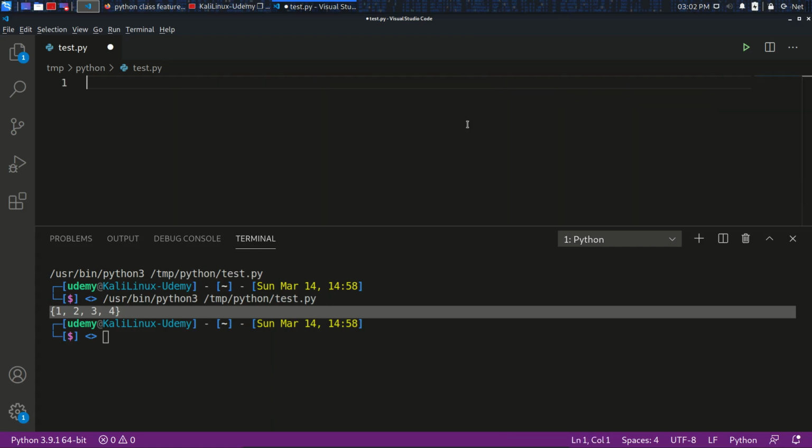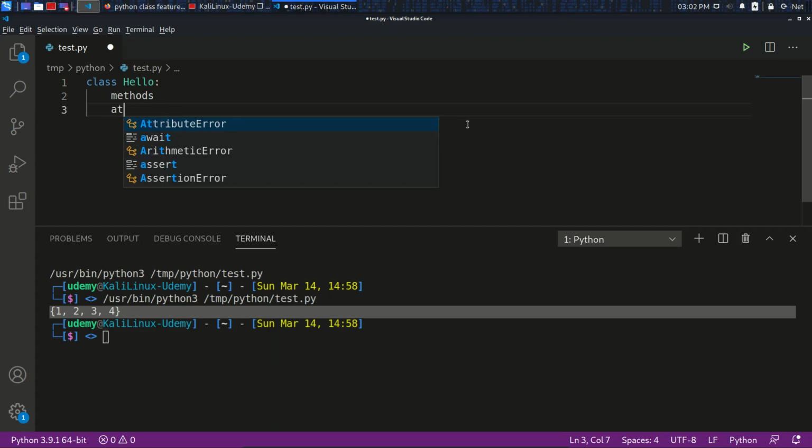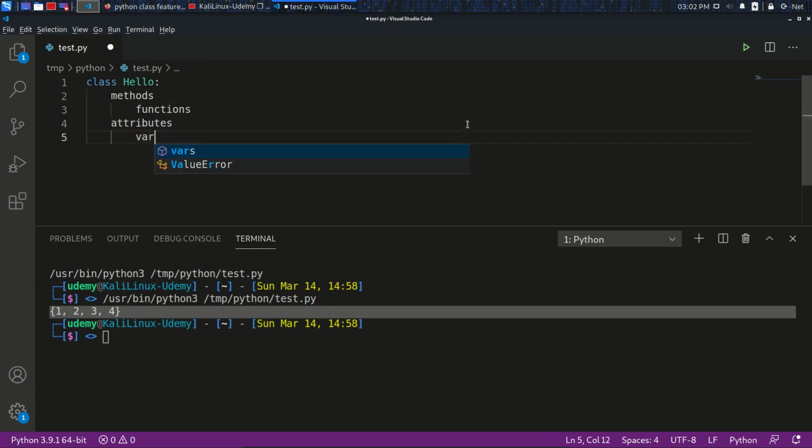So what is a class? A class is defined as, for example, class hello colon. Of course, hello is like this, but so we have a class. It has some methods and it has some attributes. So methods are functions and attributes are variables or data types. So with every class we have methods, we have attributes.